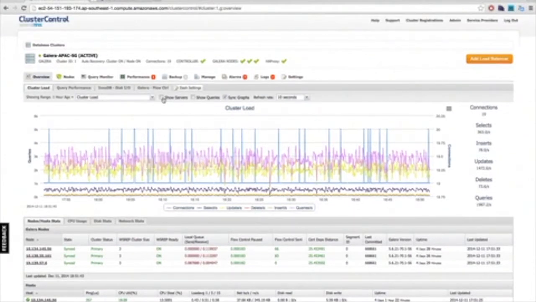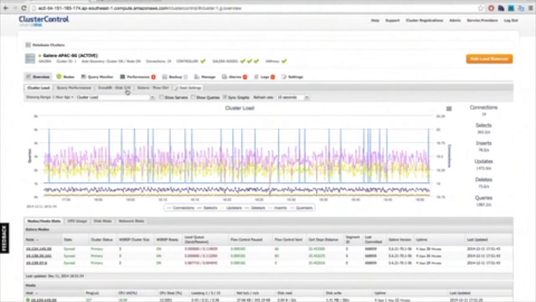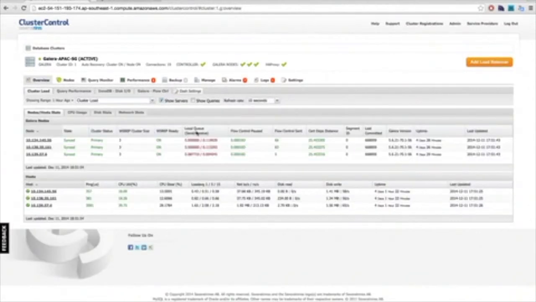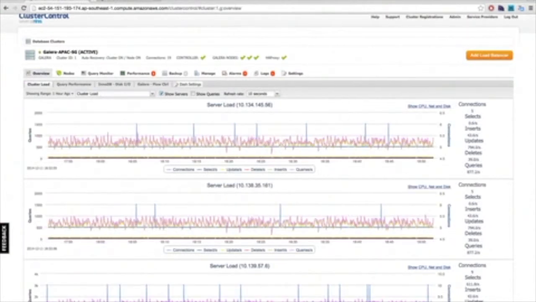Another nice thing is also that we have different dashboards where you can define your own graphs that you would like to look at, like query performance, NDB disk IO, and things like that. And this is the cluster load, but you can also see the load on each individual server. So for each individual Galera node, you can also see how each of those are performing in terms of query performance. And of course, with Cluster Control, you can automatically schedule backups using mysqldump or XtraBackup.